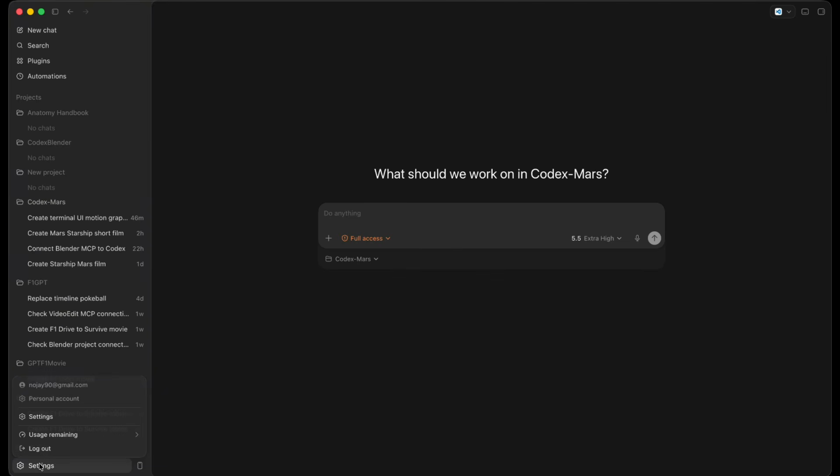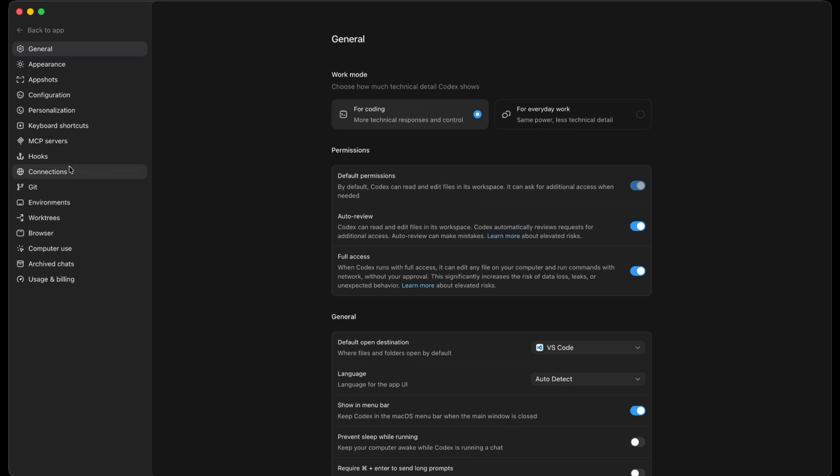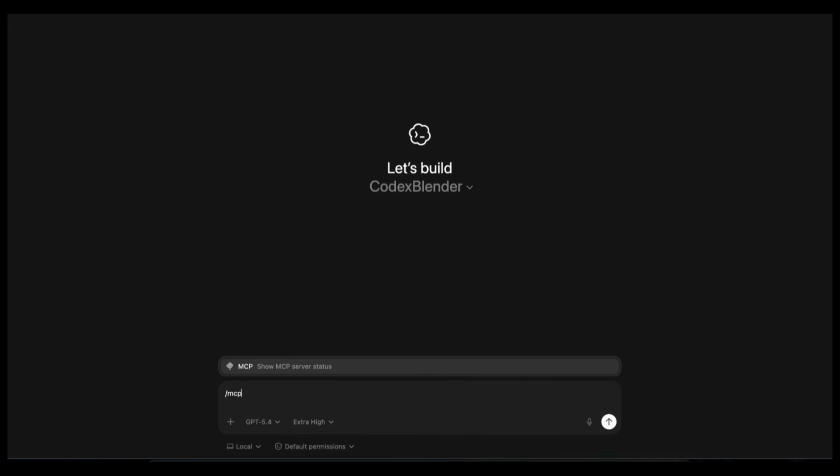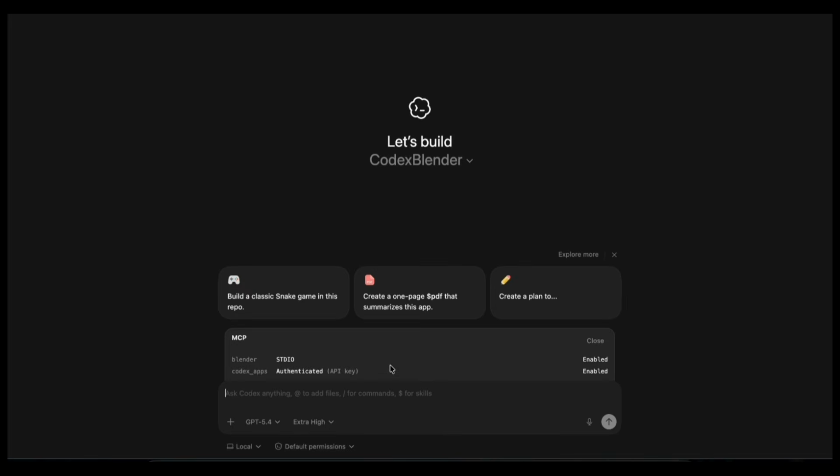For Codex, you navigate to Settings, then click on the MCP servers. Click on Add Server, and this is what your configuration should look like. Click on Save and reset the Codex app. Once it's configured, Codex picks up the Blender tools automatically when you start a session.